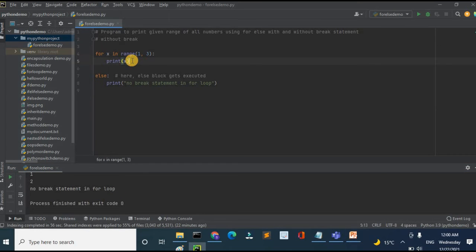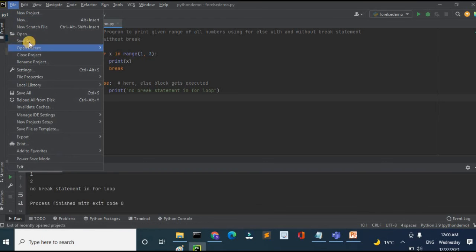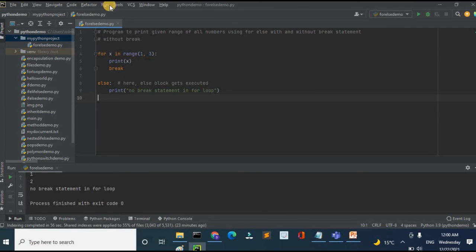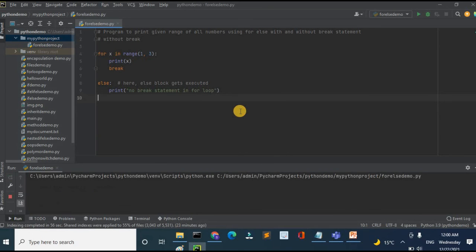Now let us try to understand the same program by using the break statement within the for loop. Now I am saving my program with save all. Now I am running my program again, that is run for else demo.